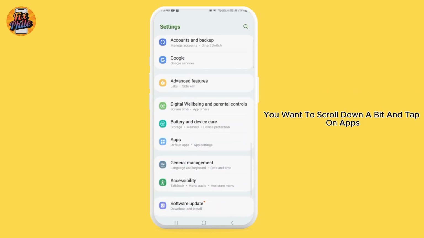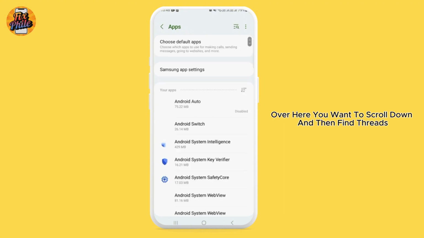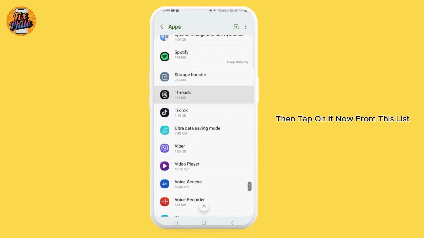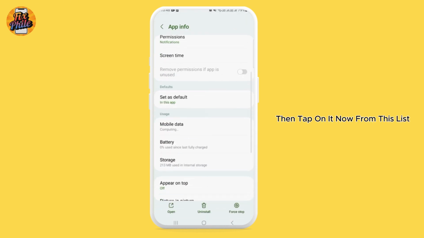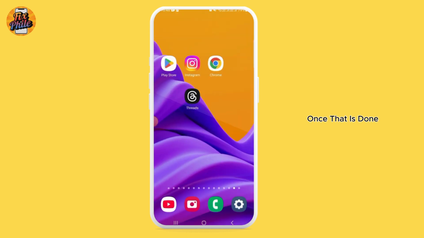Here you want to scroll down a bit and tap on apps or app management. A list of all the applications in your device will be shown over here. You want to scroll down and then find Threads. Then tap on it. Now from this list, select storage. Here tap on clear cache. Once that is done, launch Threads and check if your problem is fixed.